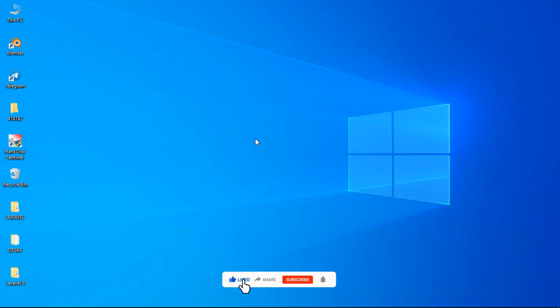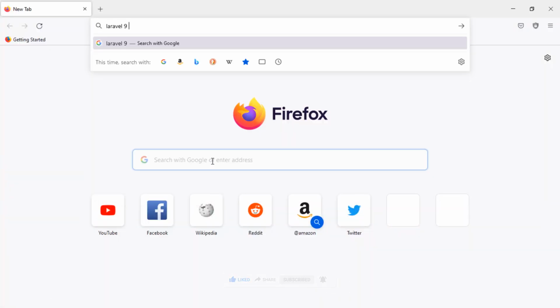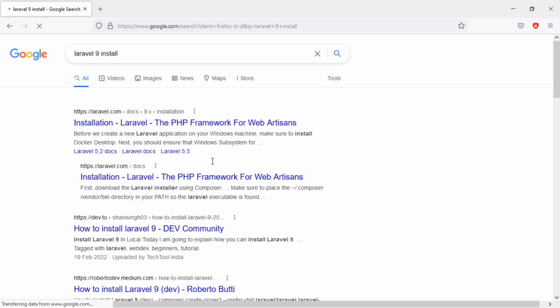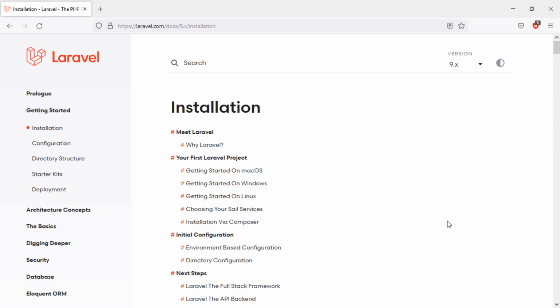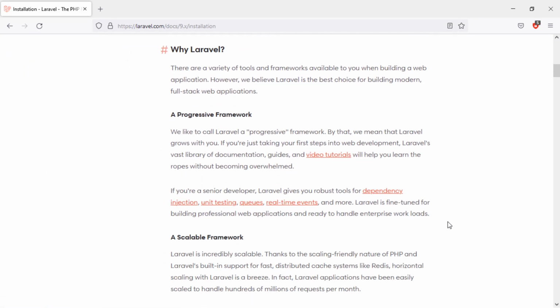Now, we are going to start by installing Laravel 9 via Composer. Just go to Google and search for Laravel 9 install. And click on this first link. Then scroll down and find the command to install Laravel via Composer.